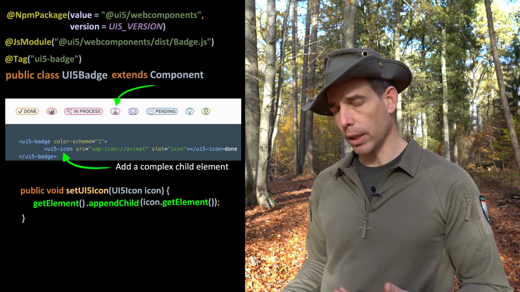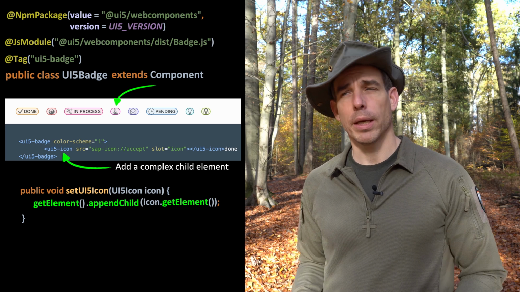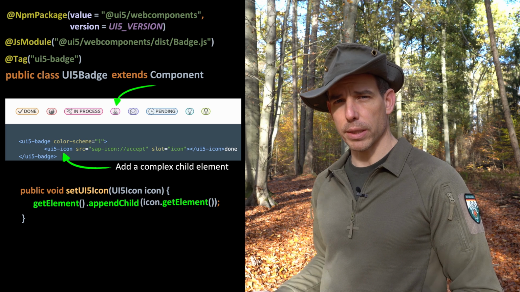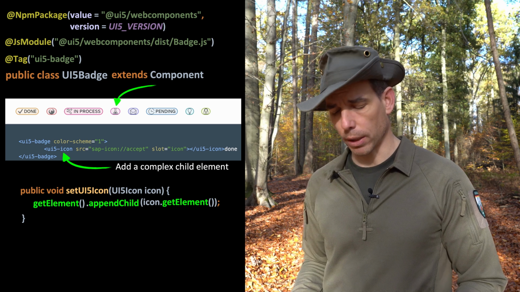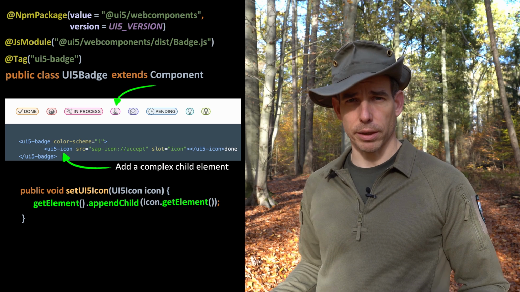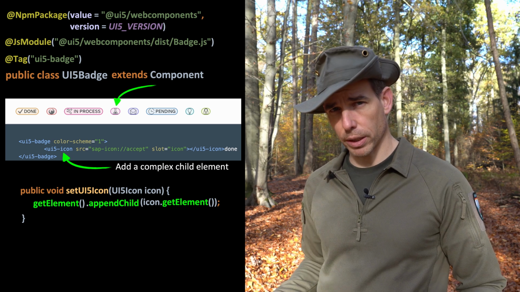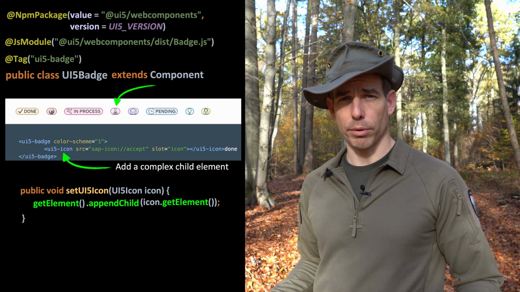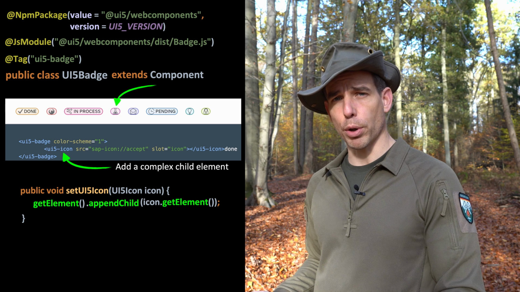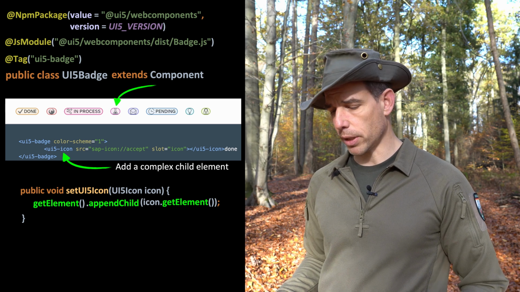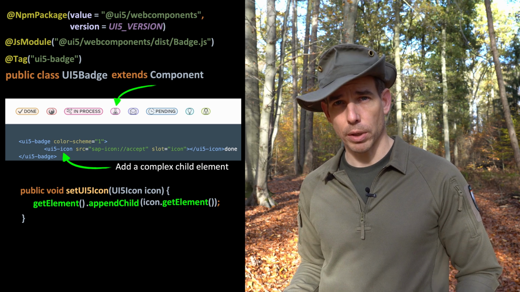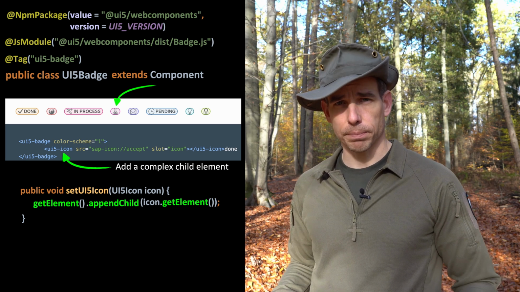But here in the example, you can set an icon. An icon itself is a complex attribute. It means it's not one of these basic types you can just map to a string. And the behavior is just the same. You have this icon, and they have a bunch of icons in SAP UI5. So the first thing would be UI5 icon as a class extends component. Then you're doing exactly the same with the npm package, JS module, and the tag annotation. Then you have this icon.